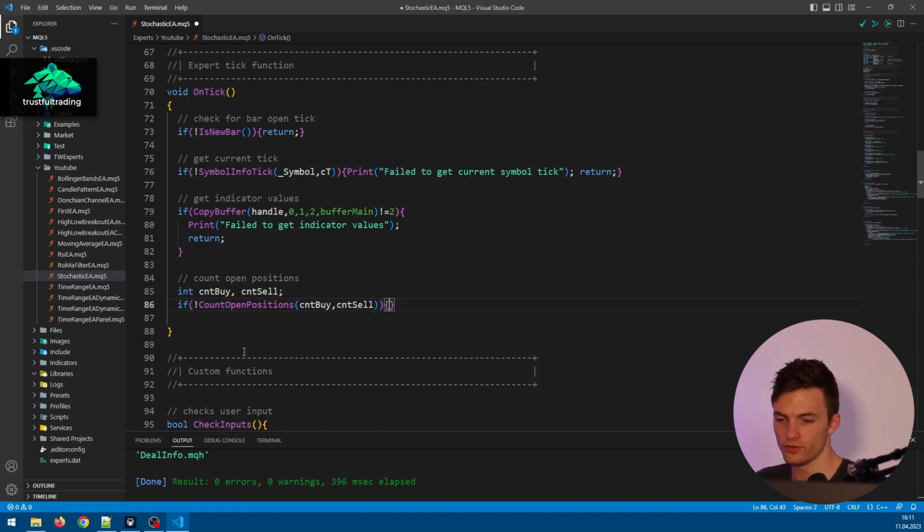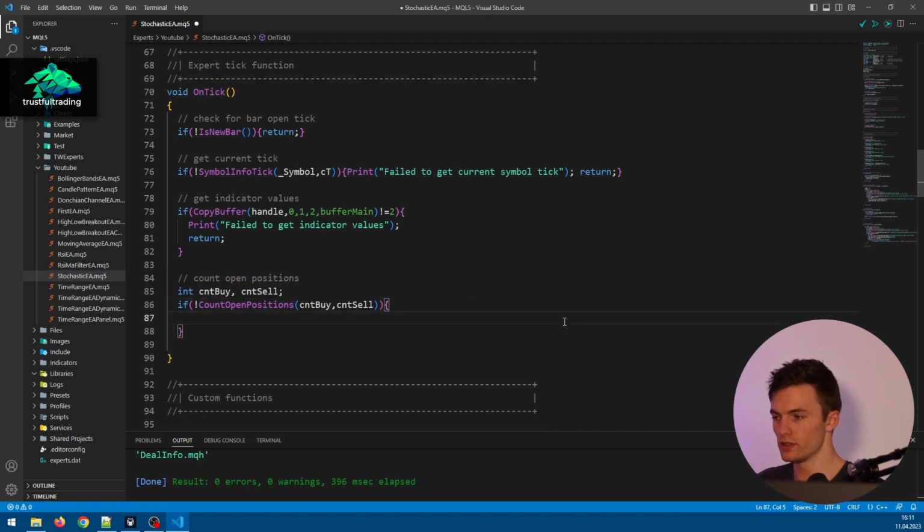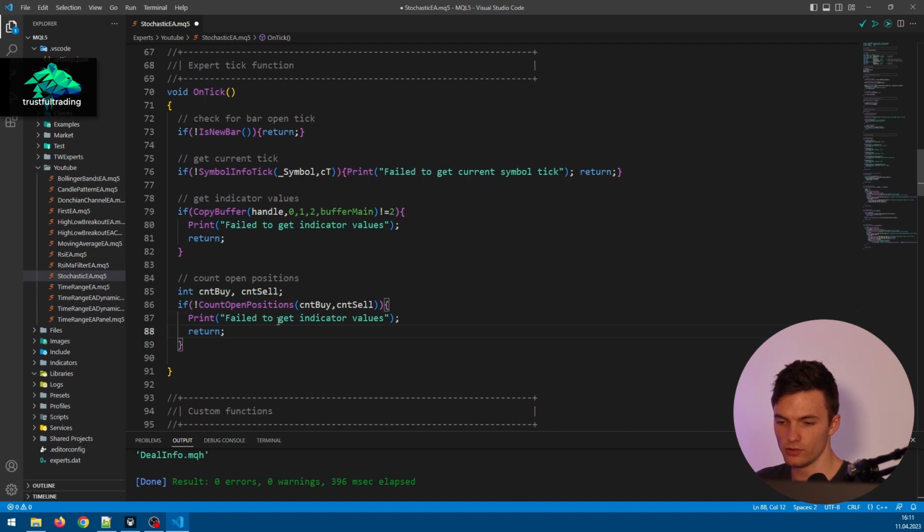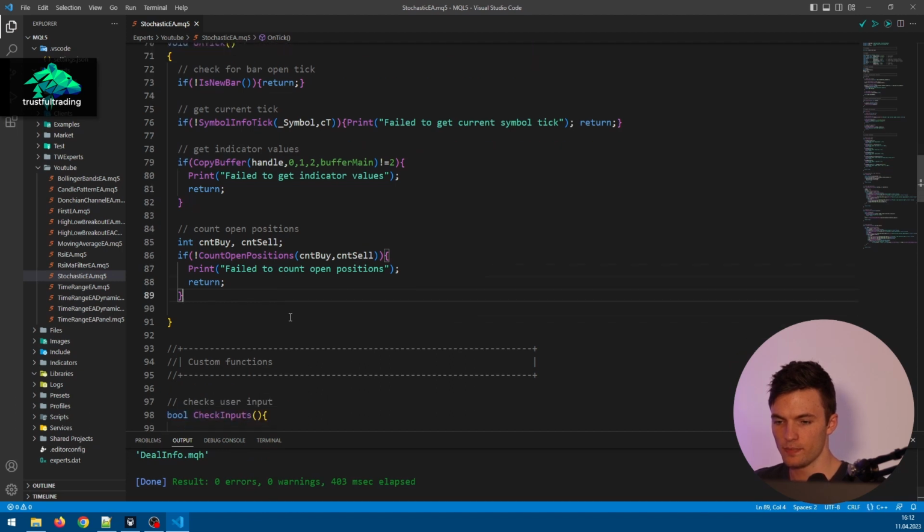And if this returns false here, the count open positions function, we also want to return for the OnTick function and also want to print a message. So we can just copy this, maybe print this here, failed to count open positions, like this. And then we return. Okay, let's compile just to make sure we have no mistake here.